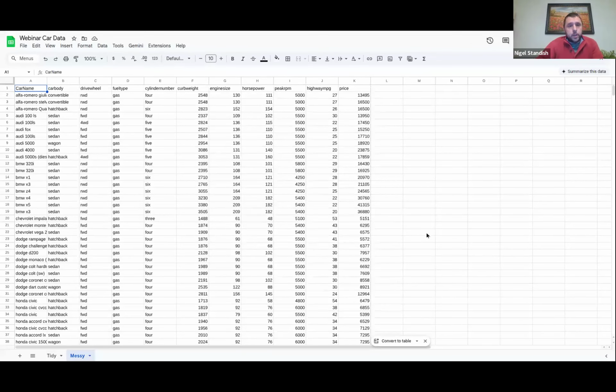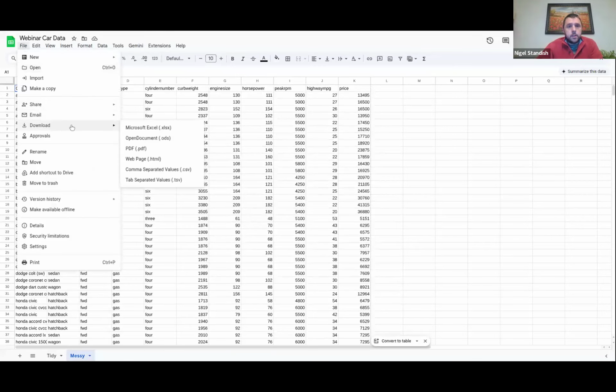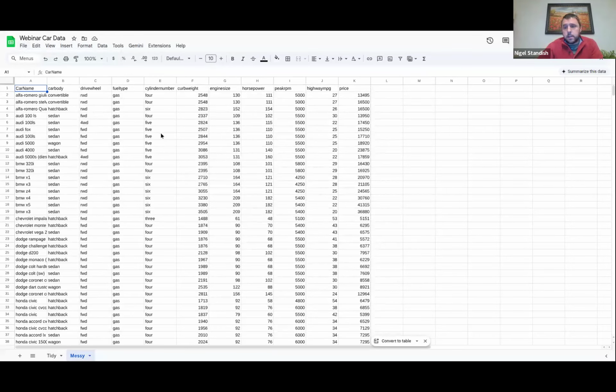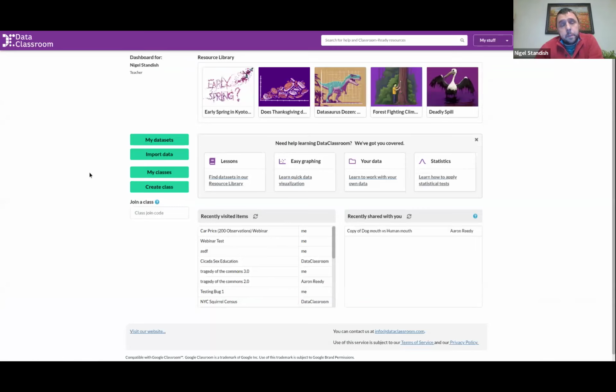We could download this as a CSV or Excel. Since Excel was brought up, let's download this as an Excel. Or we could copy and paste it. I'll click Control A to select all and Control C to copy. And now we're going to go over to DataClassroom.